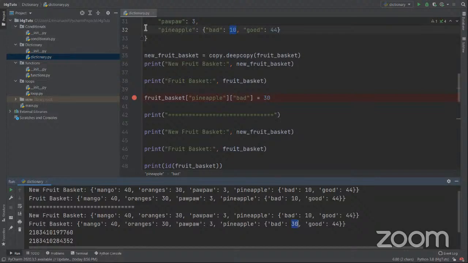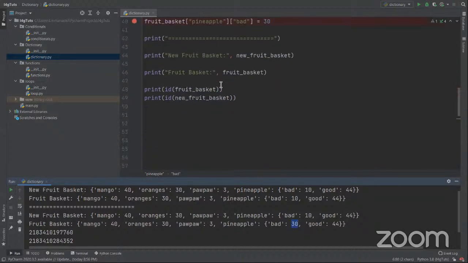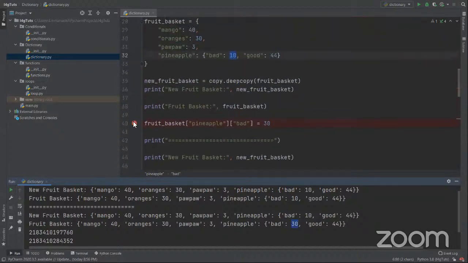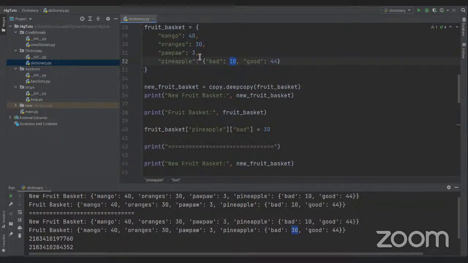So the next thing on our list, that's all for dictionaries. The next thing on our list are conditionals. What are conditionals? Conditionals are very simple. You just want to check if this statement is true or if it's false. If this statement is true, do something. If it's false, do something else. That is what conditionals are. That's the basic thing about conditionals.